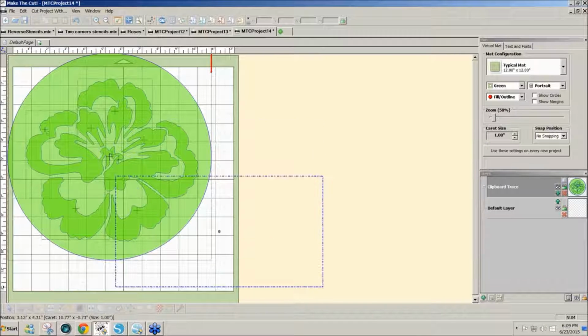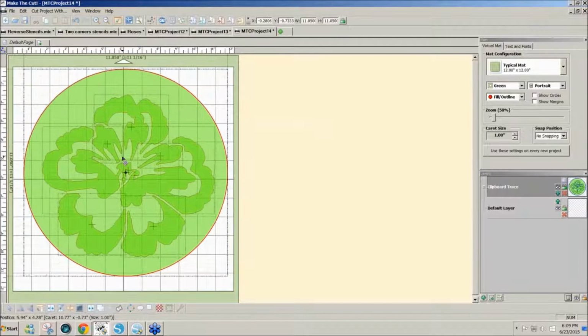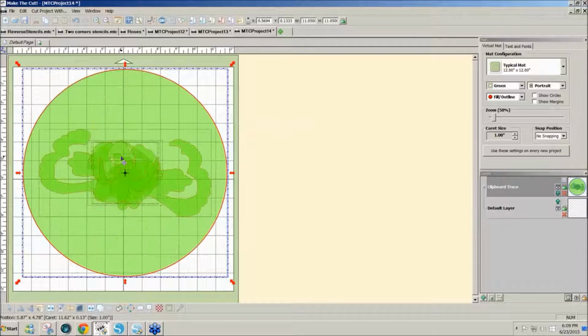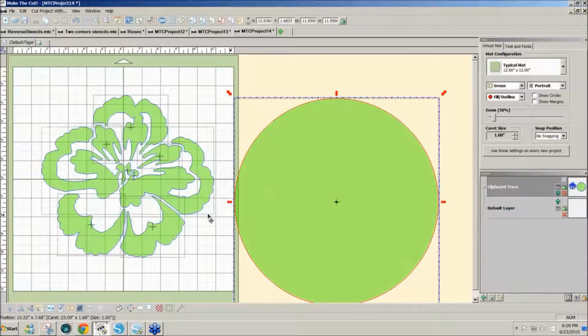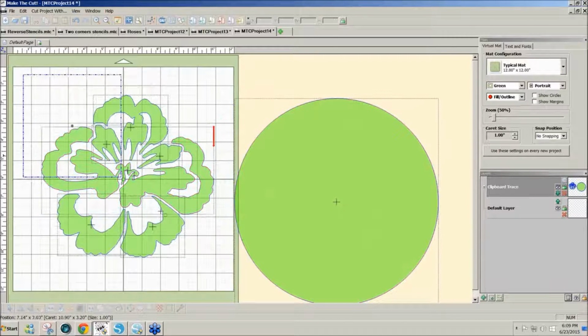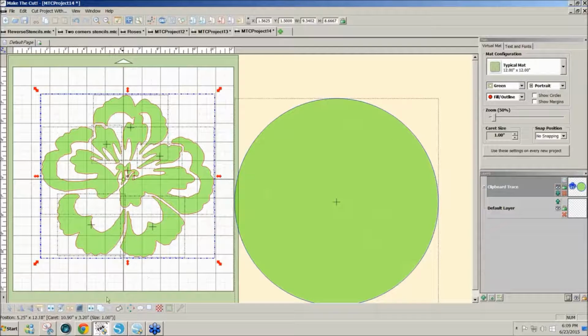I'm going to select all and type S to stack them. Oops, they weren't joined. Undo. And I'll show you what happened here. These are all individual pieces, so if you don't want them to collapse on each other, you click on join.